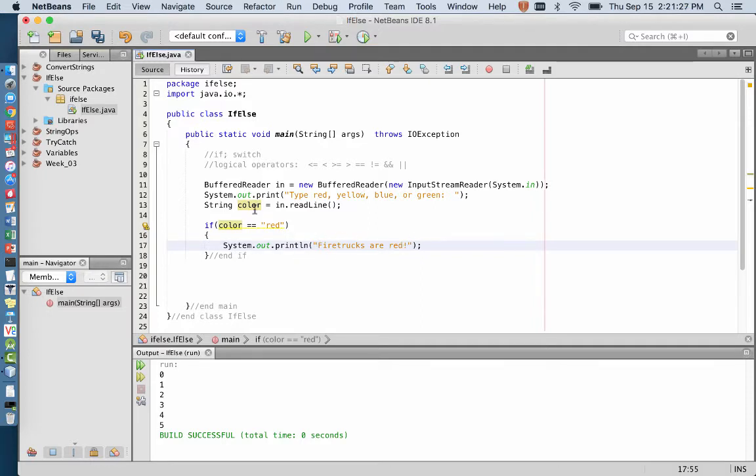Now, you'll notice when we run this, it's not going to work, right? We're going to get type red, yellow, blue, or green. I'm going to type red, and we're not going to get the statement fire trucks are red, even though we think we should, right? If you look at this.